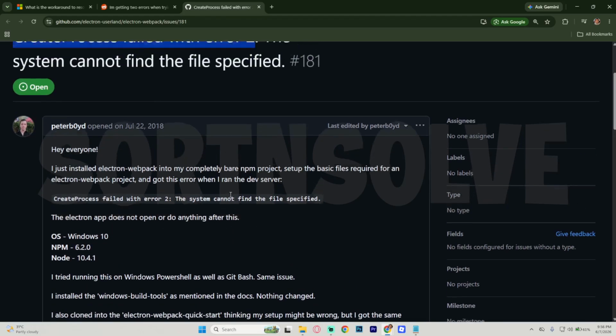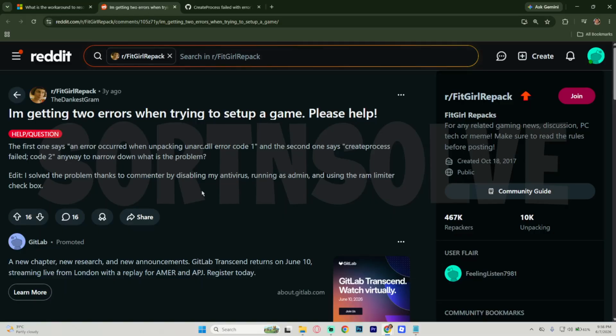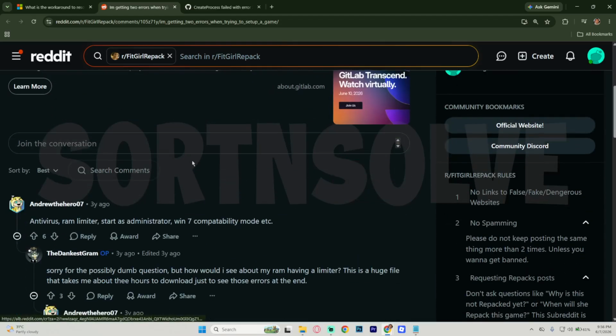Next, right-click the shortcut of the broken program, enter its Properties menu, and under the Compatibility tab, check the box to run this program as an administrator.